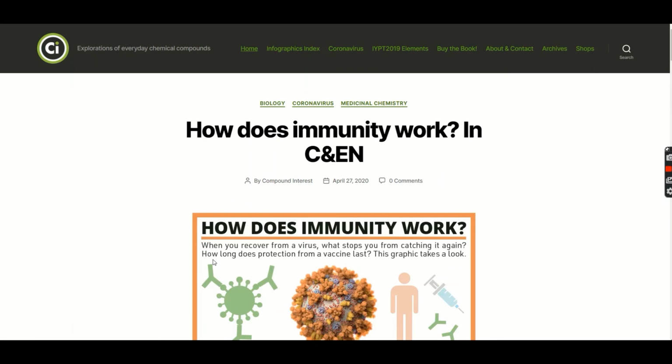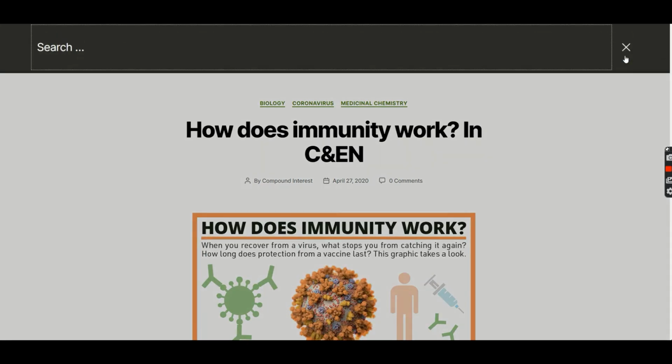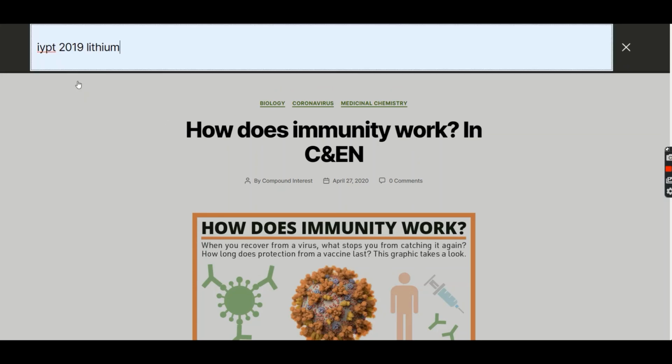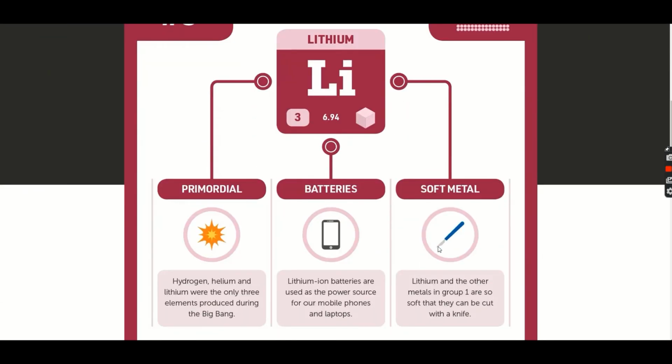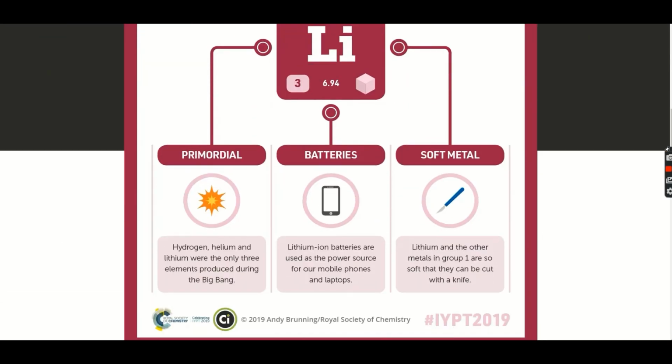Another website I want to highlight is Compound Chem. Compound Chem has an infographic for each element in the periodic table, which you can find by searching the site. You have to type in IYPT 2019 followed by the name of your element. For example, if you wanted to find the infographic for lithium, you'd type in IYPT 2019 lithium, and here it is.